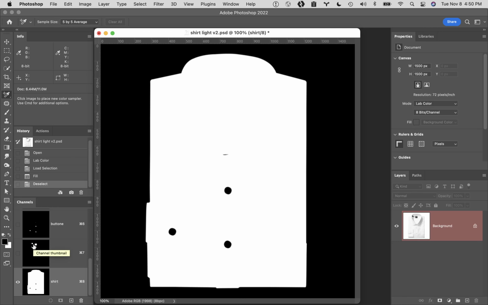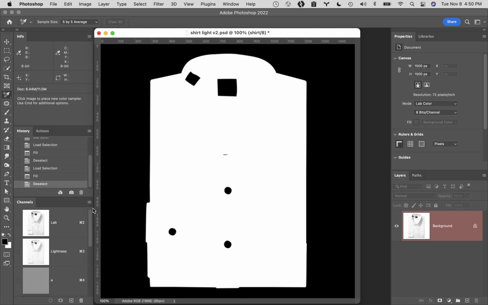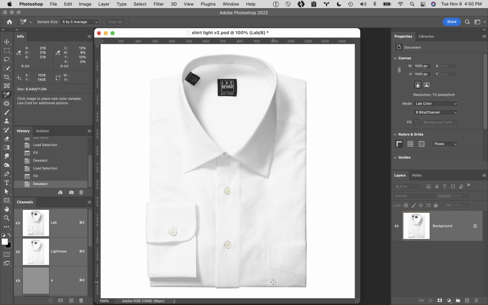Don't select the labels. Just hover over the icon. Hold down the command key. Click. Loads it as a selection. We're still working on the shirt layer. Again, black is still my foreground color. Option delete, command D to deselect. I've now got the proper mask to use to change only the fabric and keep the background, the labels, and the buttons unchanged. So over to my background here, I'm going to select the LAB composite channel at the very top.